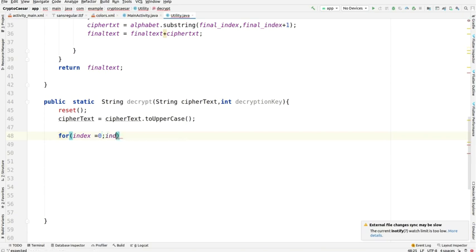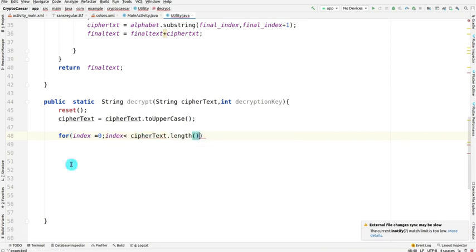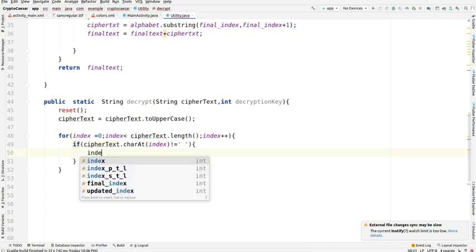Here we are doing the same as we have done earlier. Index equals 0, and we go up to the length of that encrypted text. This cipher text that comes in the parameter is nothing but the encrypted text that is going to be decrypted with the help of the decryption key. Here we are just checking if it is not a space, then what will happen.